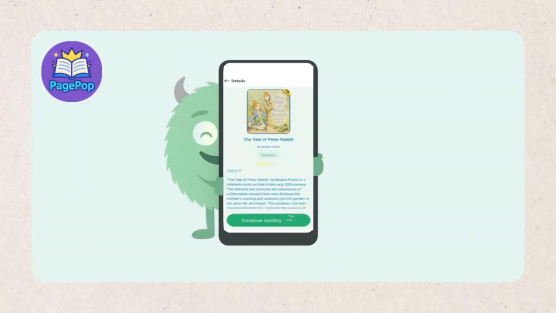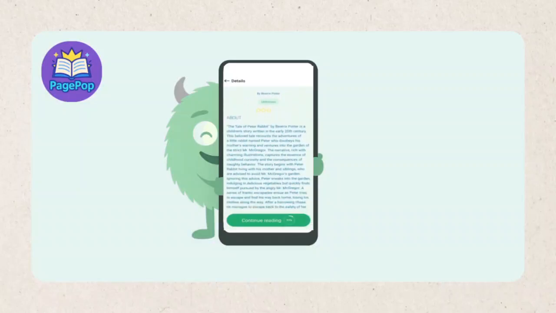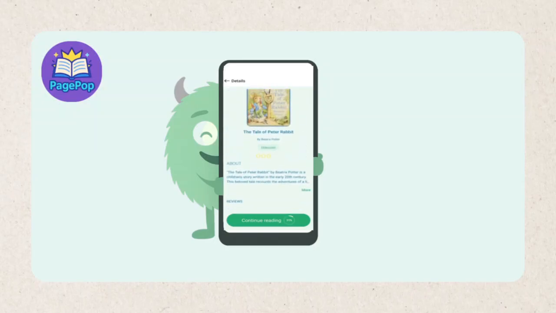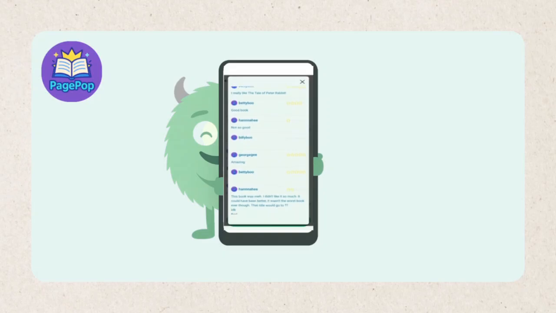Here you can see an overview of the story. Nibbler knows that children never read the blurb, so having this information up front helps them understand what to expect and decide if it's the right story for them. If you scroll down, you'll see the reviews left on this book by other children. Both the reading and writing of reviews promotes book talk, a key concept in reading education.